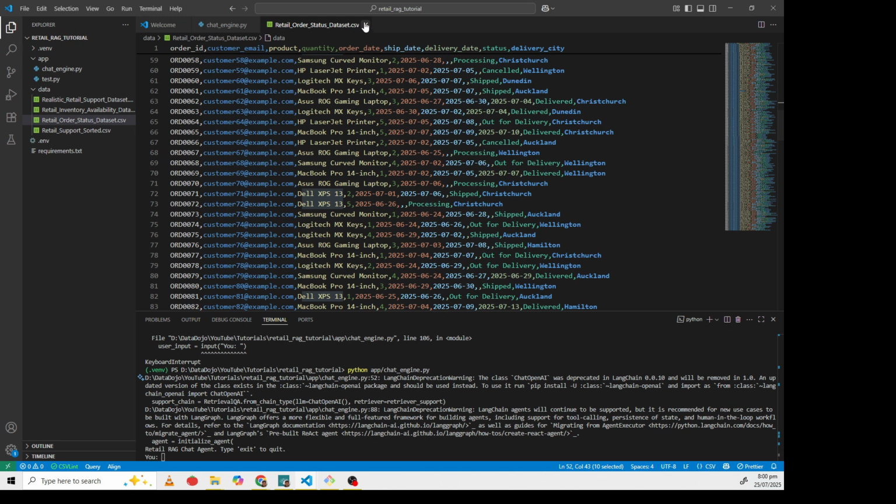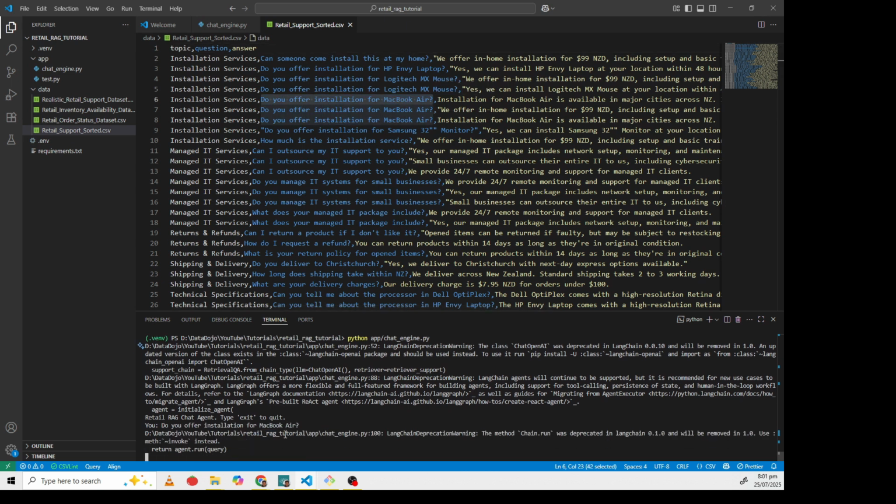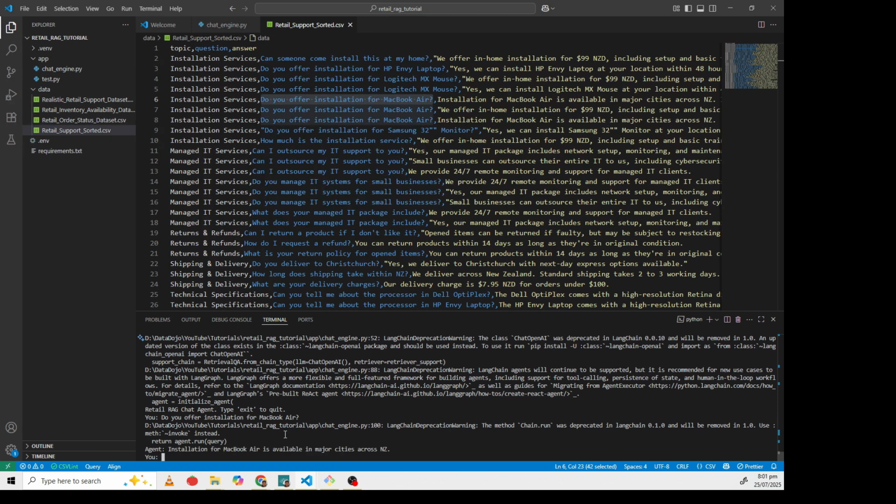It's already running. Let's say we want to ask about installation information for MacBook Air and for different appliances or equipment. Let's ask a question about MacBook Air. It's available in major cities across New Zealand. If we see the output from here, it's replying with one of these. There's still some repetition, but on the majority, it's now a much better version.